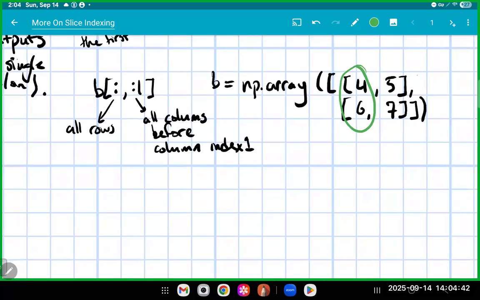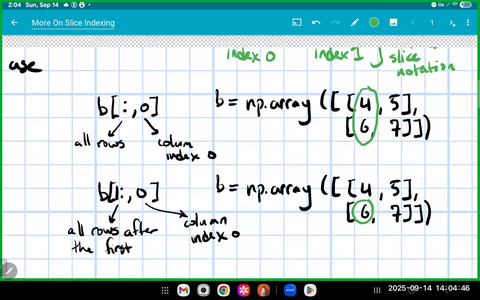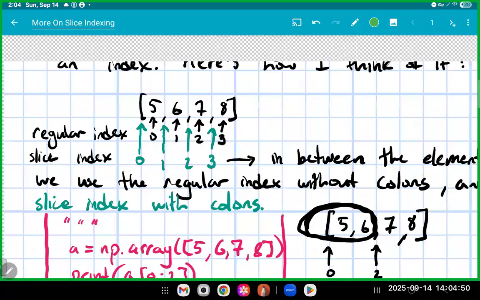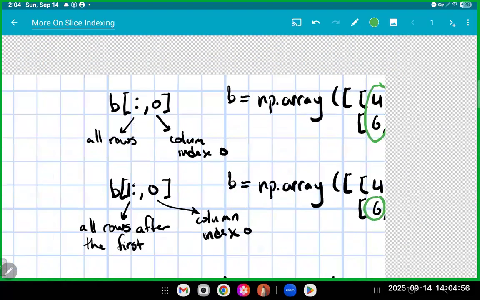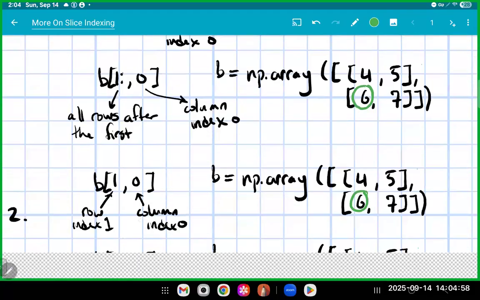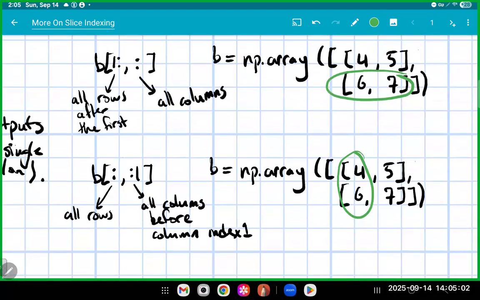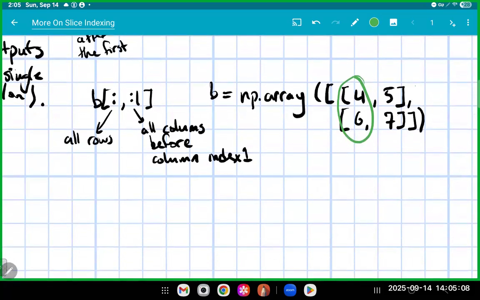So it should start to become clearer with all these examples. There's a very concrete way of explaining what slice notation looks like in that context. There's a very concrete way of understanding what regular indexing and slice indexing looks like with arrays. So it's very important that you clarify that for yourself.